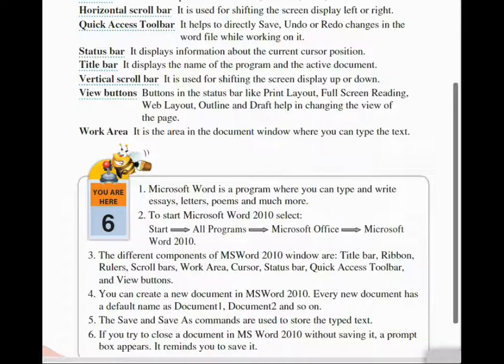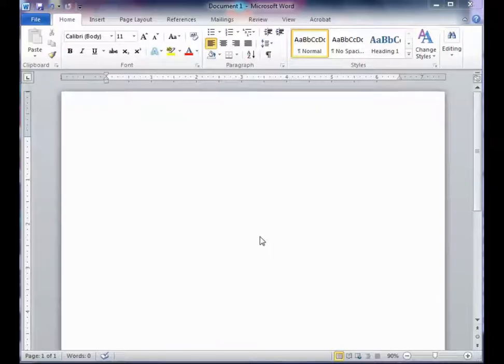Okay, it will be useful to understand this Word document better. Yes, children, can you see the window? Yes, this is MS Word 2010. Is it clear? Yes, so we learned about the different components of MS Word 2010, isn't it? Yes. On the top, you can see the default file name, that is Document 1.